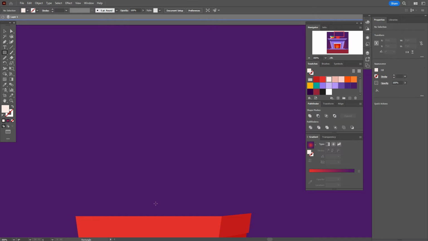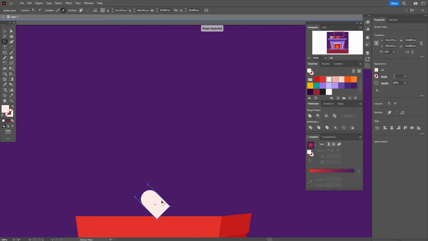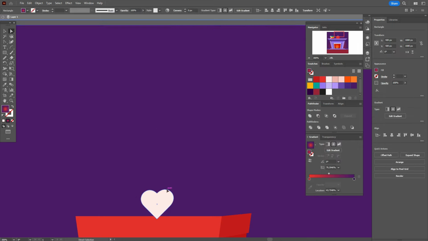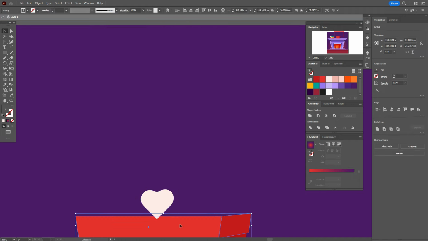Now let's create here the bow. Let's take that color and rectangle tool. Now rotate rectangle like that. Now let's take anchor point tool, hold shift, make the heart. Now direct selection tool, select that point and round the corner. Bring that shape to front and move the heart down.